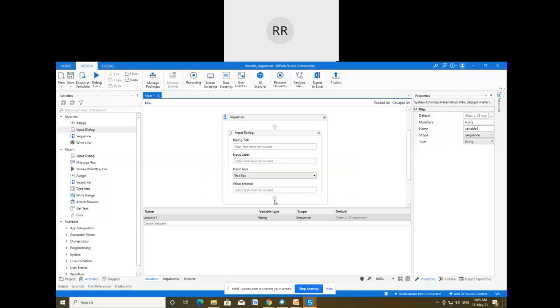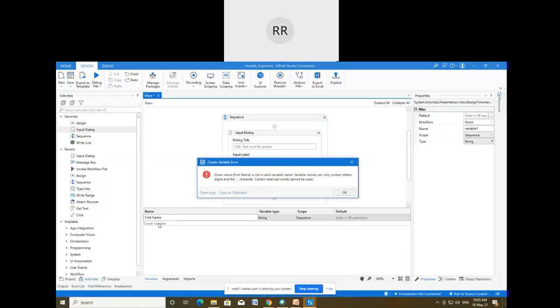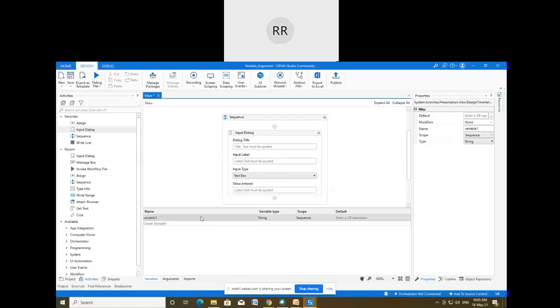I will press OK here, and again let me create a different variable. You can see here I'm creating a variable first, giving a space between first and name. Once I hit enter, we'll again get the error. That means we also cannot provide a space between two different words. So that is the thing.